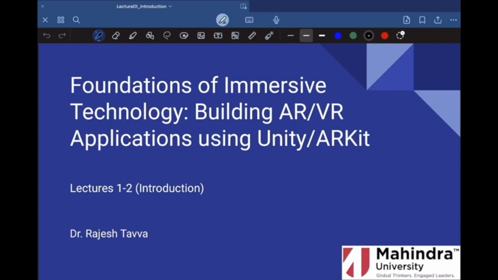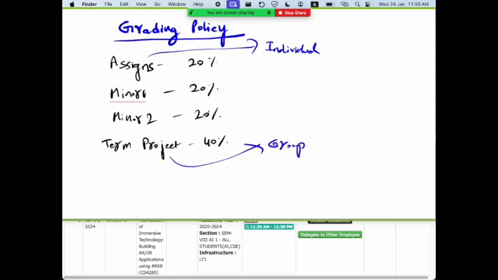Before we move on to the course content, let us discuss the grading policy. Yeah, so this is the grading policy. Assignments 20%, minor one 20%, minor two 20%, and term project 40%. Assignments are individual. Term project is a group project.